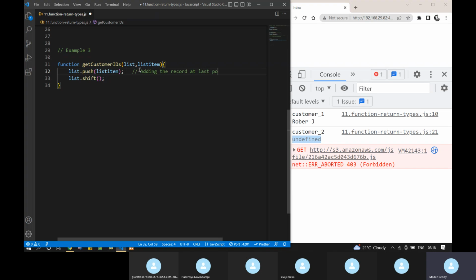I'm going to use one more thing. What is the meaning of shift? It removes the first record. After that, I'm going to return the list.